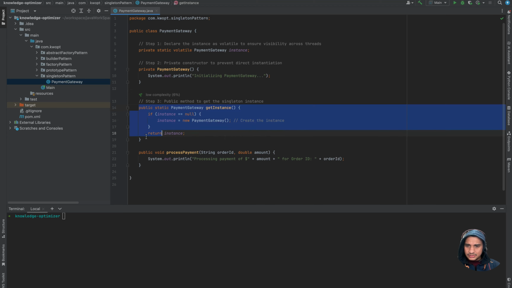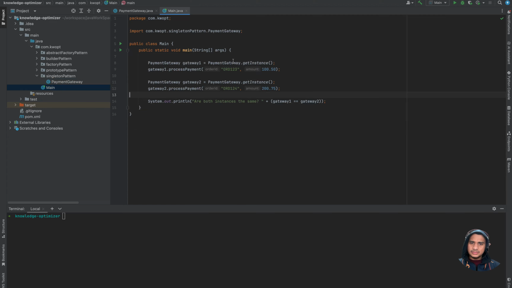Now, this is the main function. What is it doing? It is the getInstance function, a static function which is checking if the instance field is null. In that case, it creates a new PaymentGateway and returns it in the response. And in the main function we would be doing nothing, just calling this getInstance function, then this, then this.